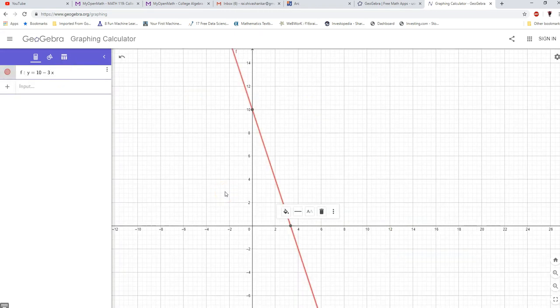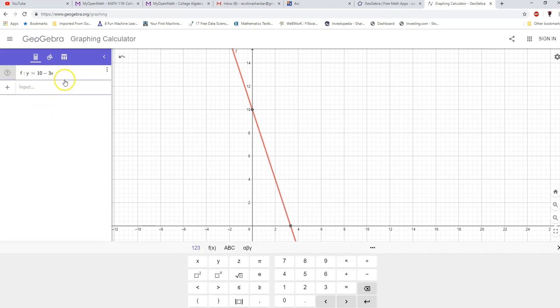Now let us graph some functions. For functions you would type the same equation, but instead of y you write f of x equals 10 minus 3x. Later on this notation will help you to call the function and come up with different values, the functional values. Later on it will be very useful for you to find the functional values of a function. So this is 10 minus 3x.